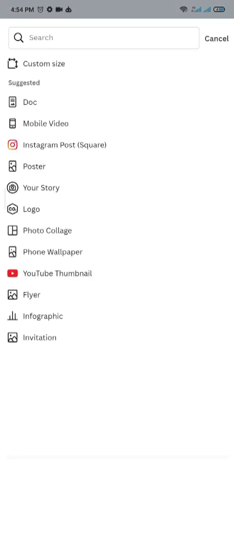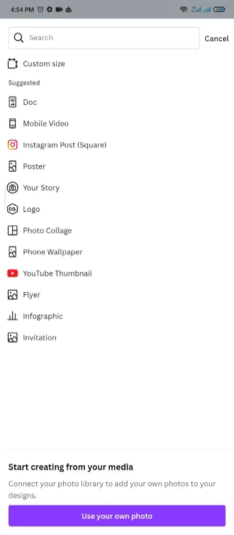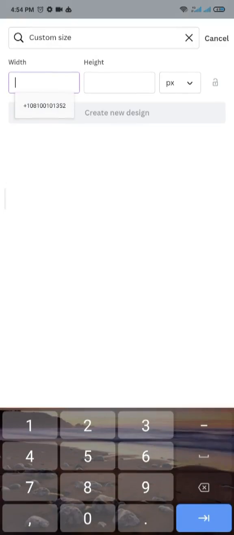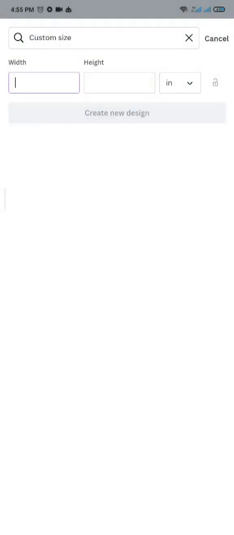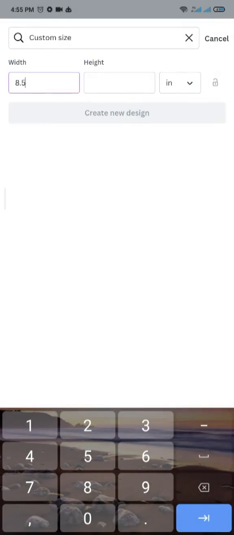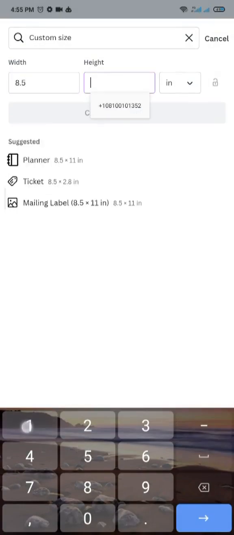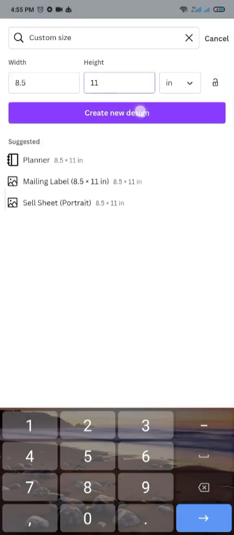Anytime you want to make a new design or anything, you click plus, then you come here, immediately under the search bar you see custom size. Okay, so you click that. Remember to always change this from pixels to inches. So once you click that, it's going to change to inches. So you now put, my measure is 8.5 against 11. Okay, so you now click create a new design.